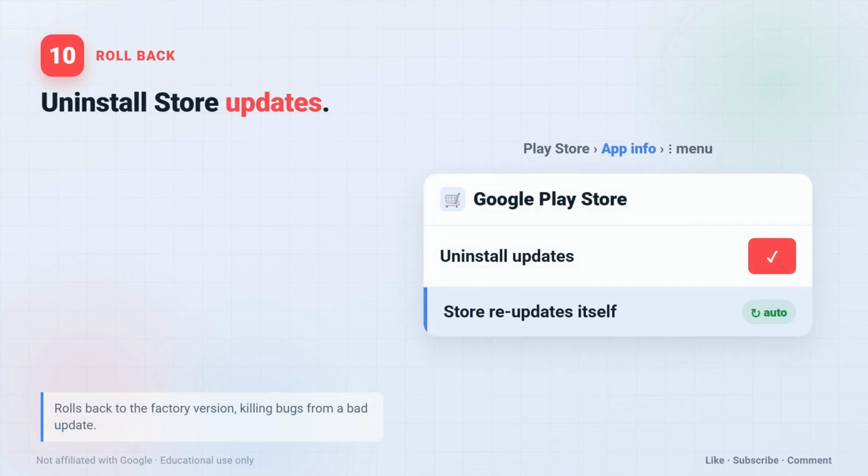Fix 10. Uninstall Play Store updates. Open the Play Store app info, tap the 3-dot menu, and choose Uninstall Updates. The store rolls back, then updates itself, killing bugs from a bad update.